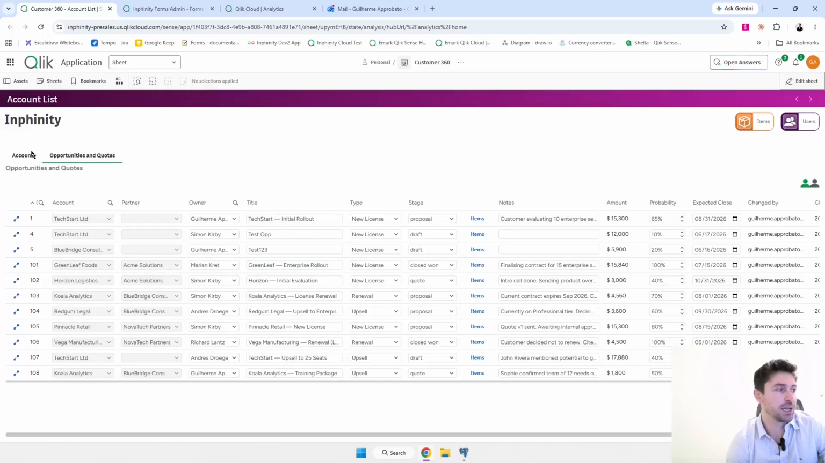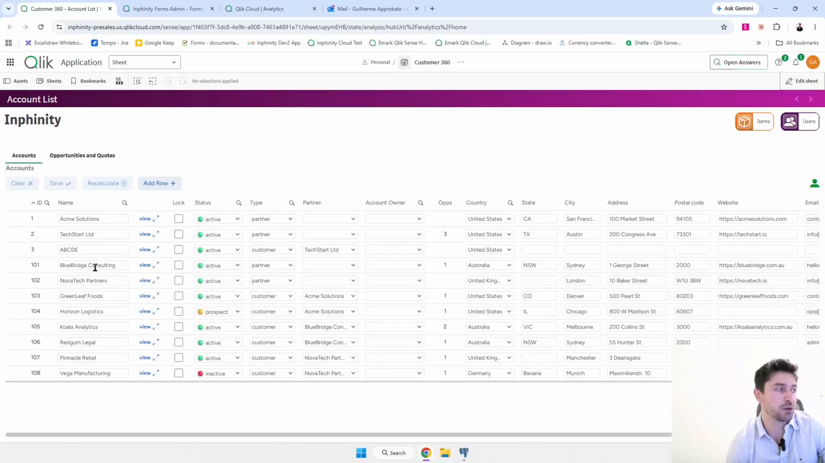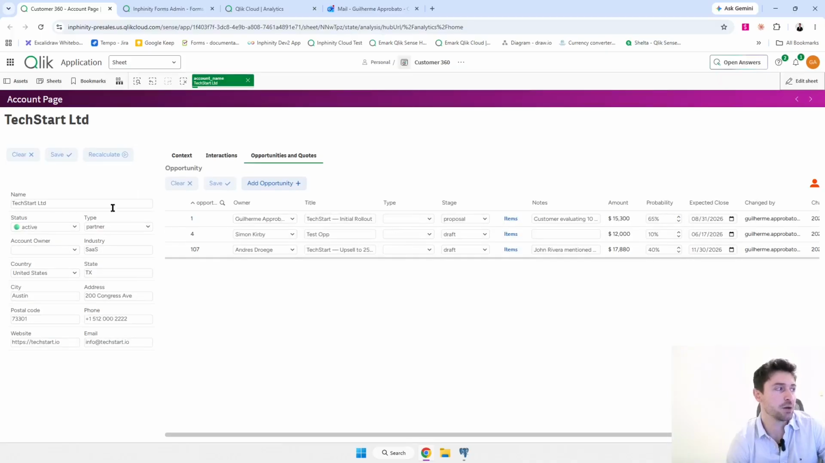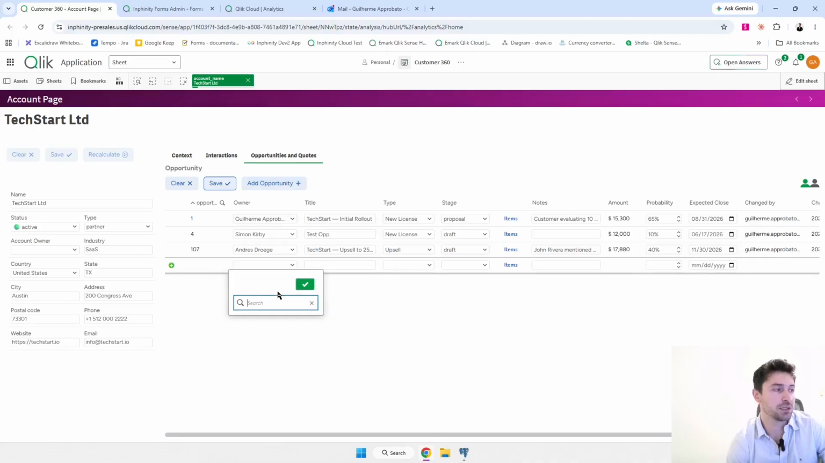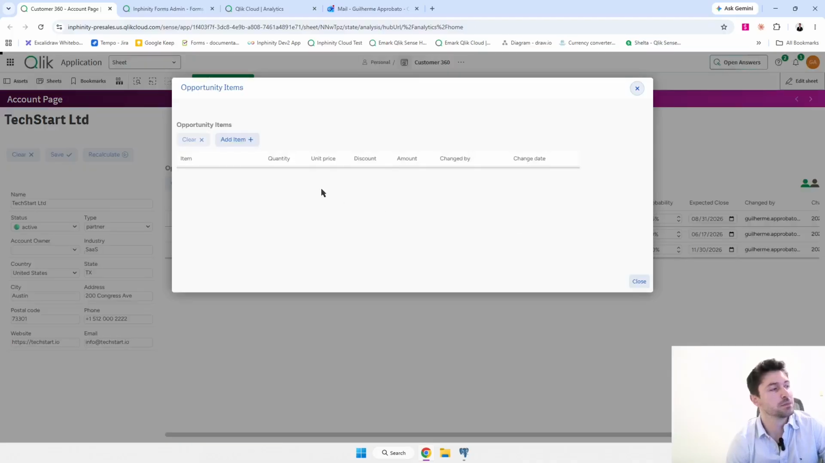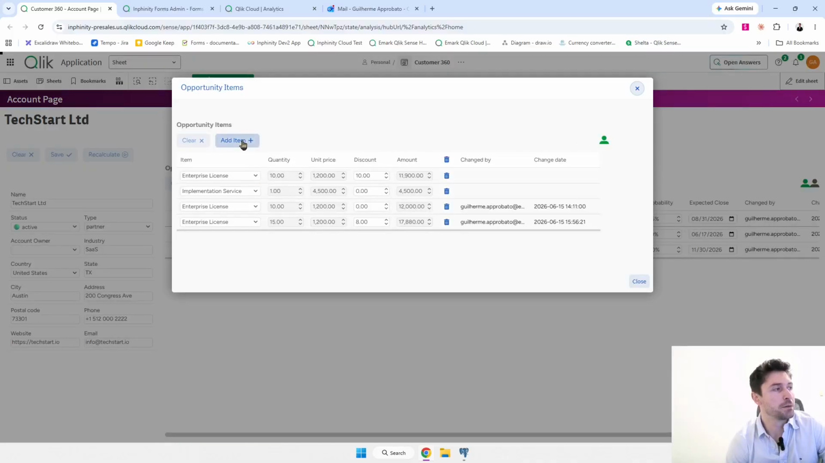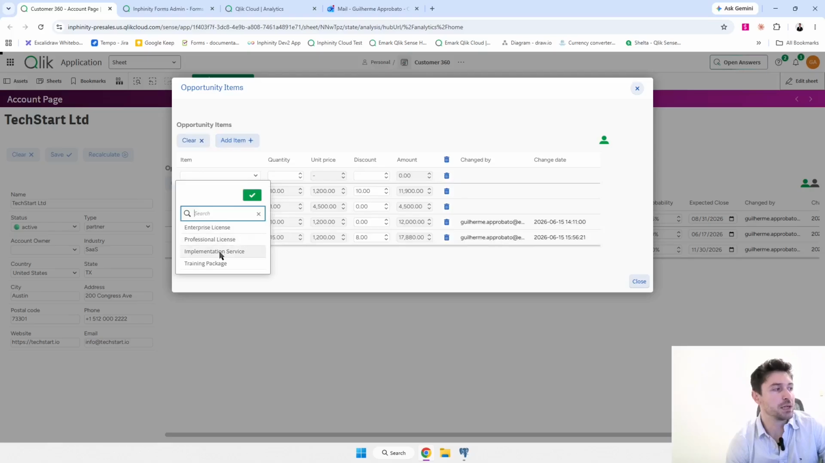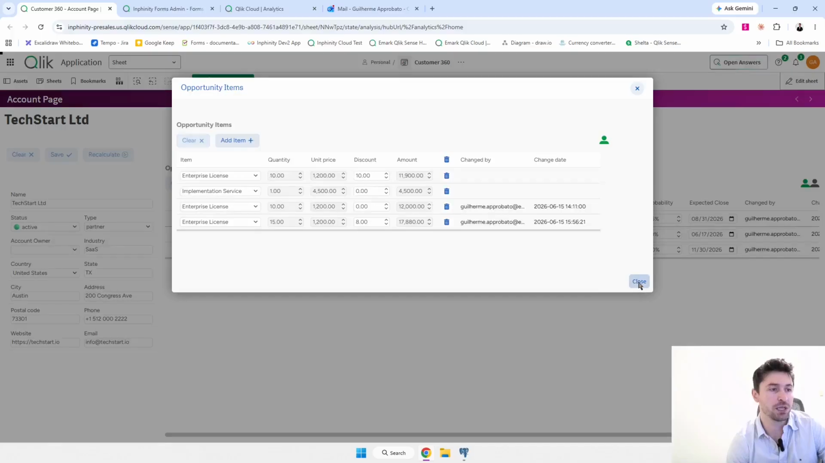And here in the account, the opportunities and quotes are created on the account level. And you can see that here I have 3. I can click here. It will take me to the next page, filtering this account. And here I have the list of opportunities. I can create new ones, assign to new people, and check the items in here. So let's say that here we'll have an implementation service with 2 days or whatever it is, I don't know. And it will automatically calculate the values and store them in the database.